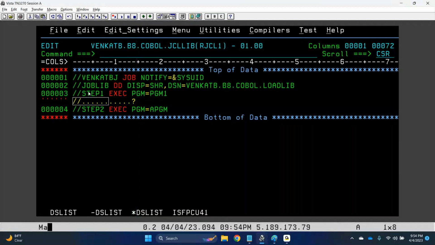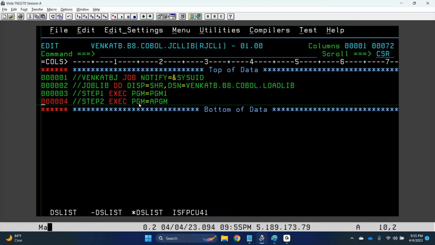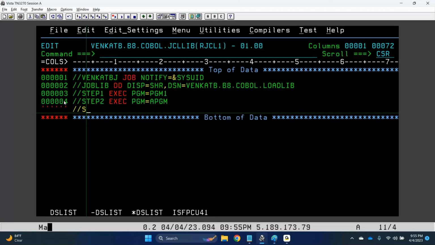So first it will check in the STEPLIB. If it is present, it will execute it. If it is not present in the STEPLIB, then it will go to the JOBLIB and look for the load library. If it is not there either, you will get S806, load module not found. After executing PCM1, it will go to APCM. So if you write, let's say by mistake or intentionally, STEPLIB DD DSN equal to X.Y.Z.